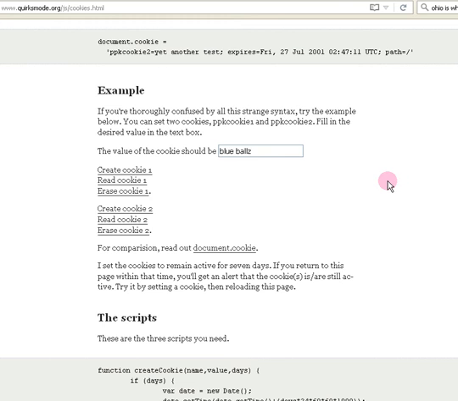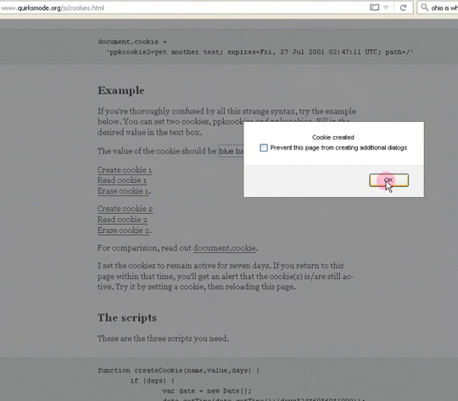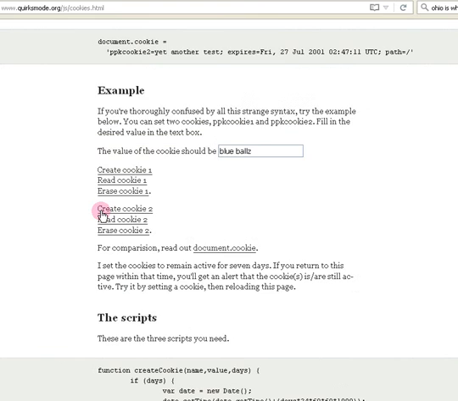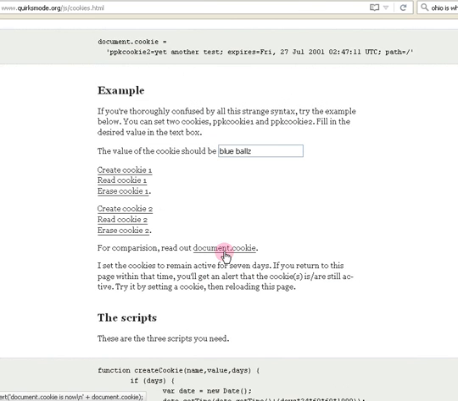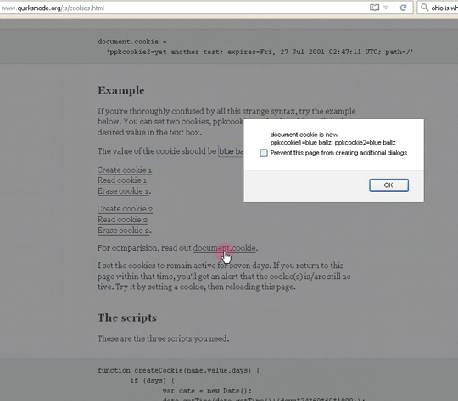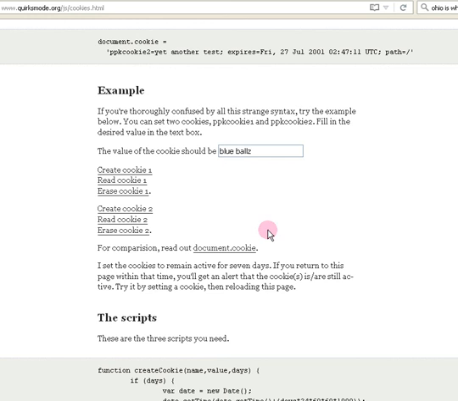Okay. Create cookie 2. I didn't actually type anything new in there. Okay, read cookie 2. The value of the cookie is blue balls. Okay, let's read document.cookie. They both have the same value: ppkcookie1 equals blue balls and ppkcookie2 equals blue balls. And that's not really what I want to do. I want to change the second one to a different value. Red rags, create cookie 2.